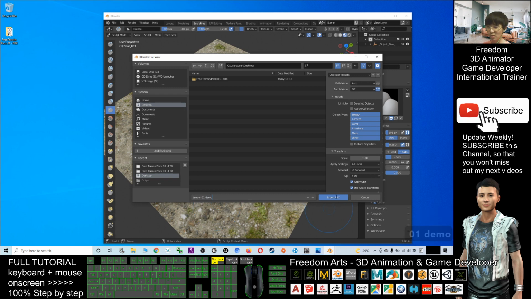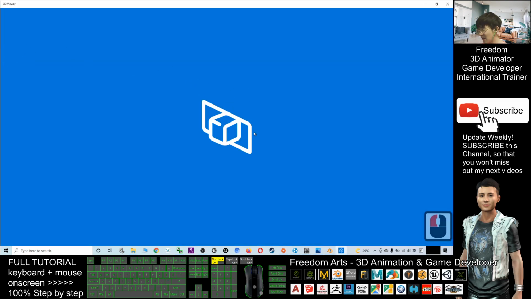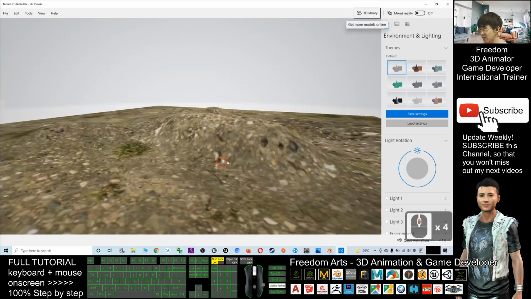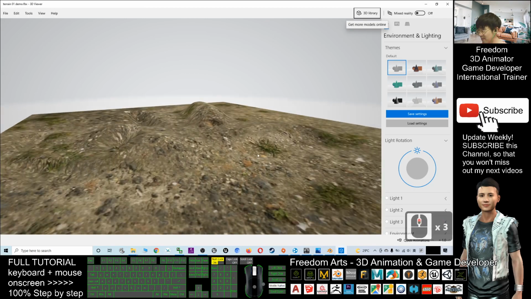I click export FBX. But before I click export, remember to come to the path mode here. Change the path mode to copy, and also click here to turn it on, so that all the textures will be embedded inside the FBX. Now you can click export FBX, and now you can have a look. You can double click the terrain. It will open with the 3D viewer, and you can see this terrain already been shaped.